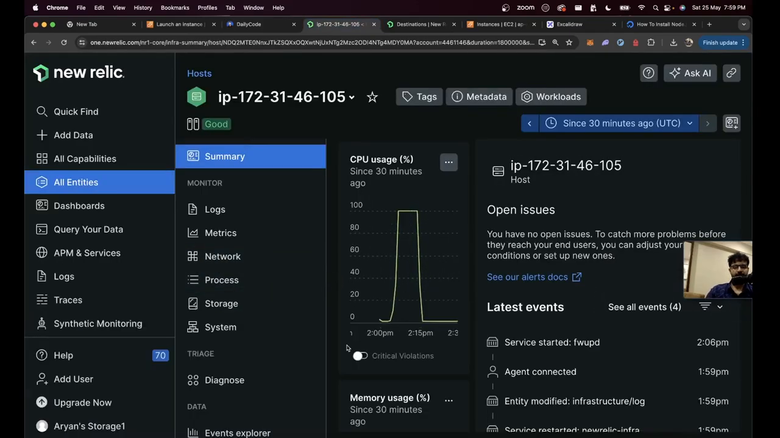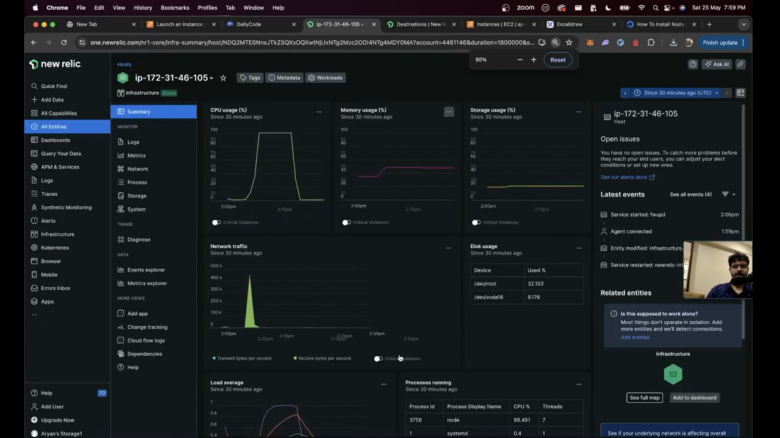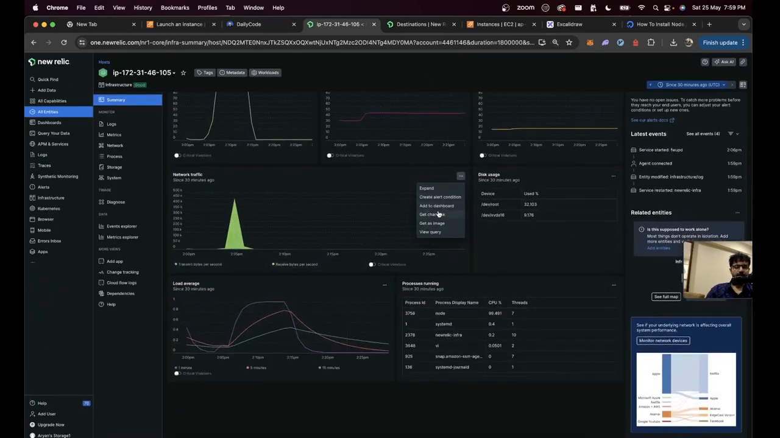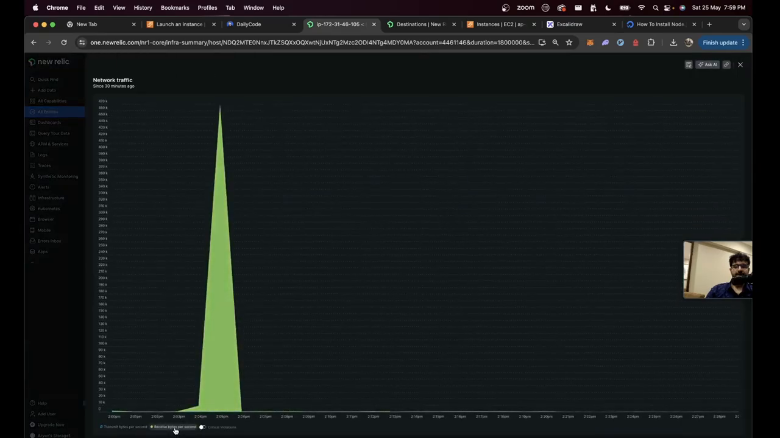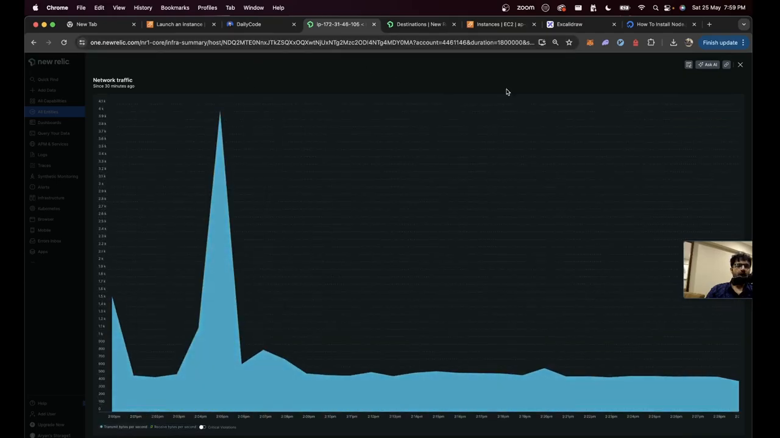For example, I did here. You get the idea. You can filter out. I only want to see the receive bandwidth. You can filter out. I only want to see the outgoing bandwidth.